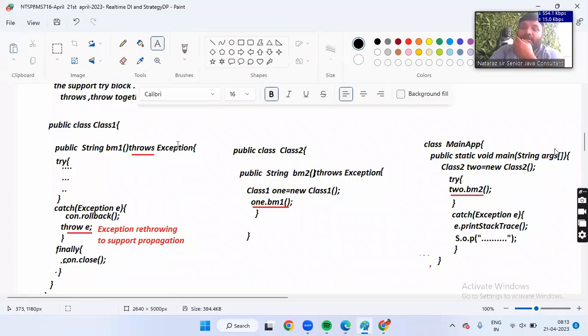Tell me, boys, in between throws and throw, who actually throws the exception? Throw or throws? Throw only. Then what's the use of throws? It's a declarative statement to the caller. Hey caller, while calling this method, be careful, I may throw this exception. That we can see by seeing the throw statement.